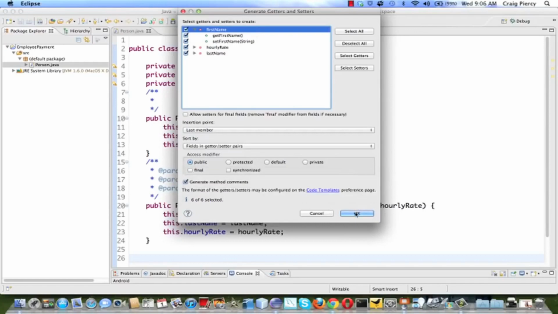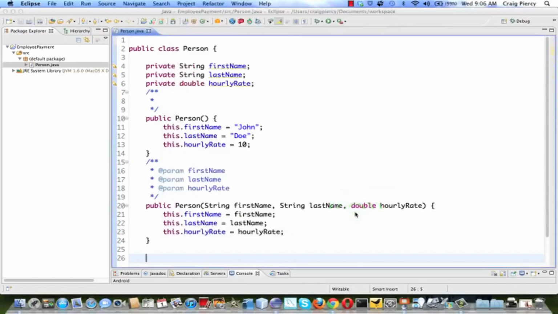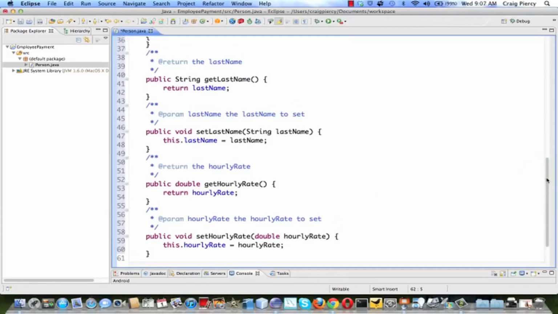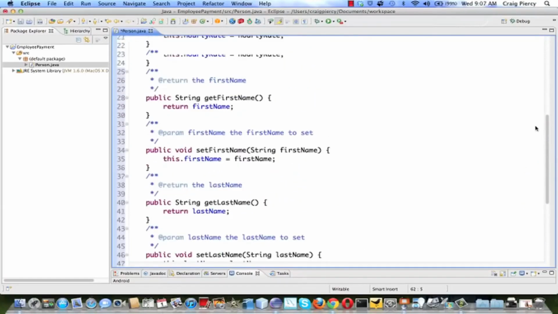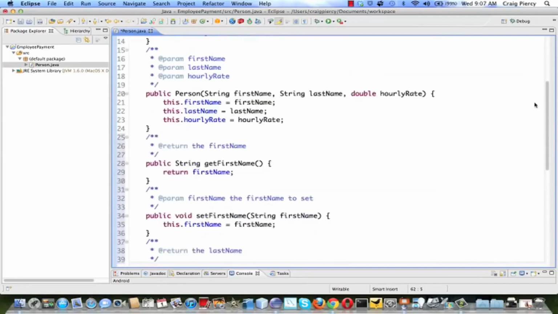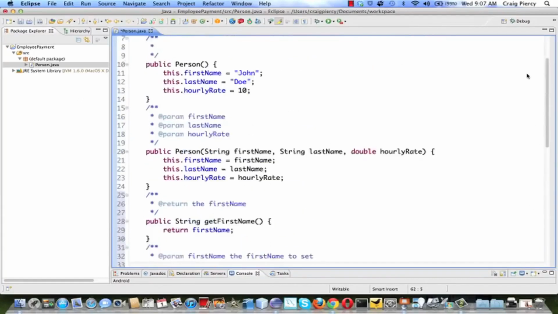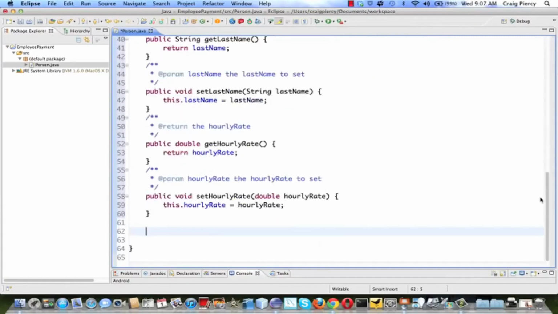So click OK and watch what happens to the Person.java file that you're creating. Look at that. Very quickly, by selecting a menu option and filling out the form, we've created very basic getters and setters for our class. This means that basically we have only two more methods to create to finish the Person class.